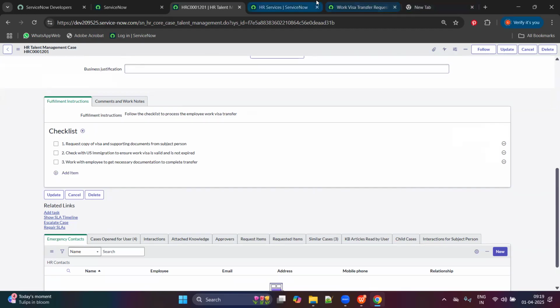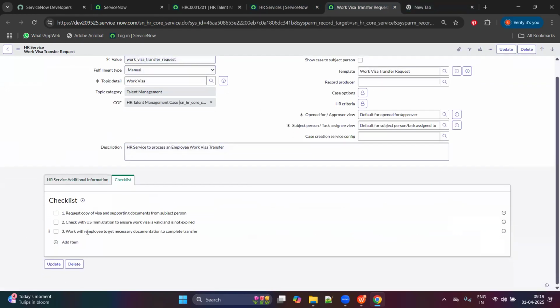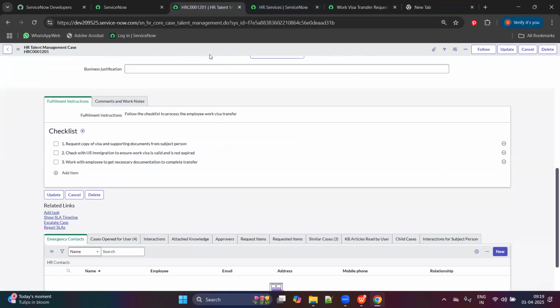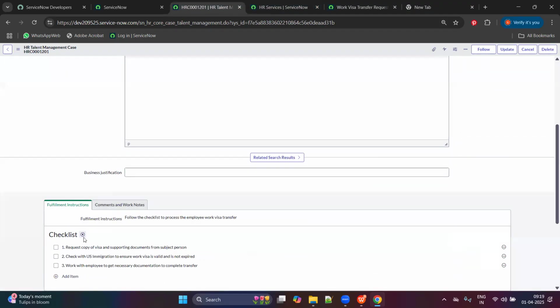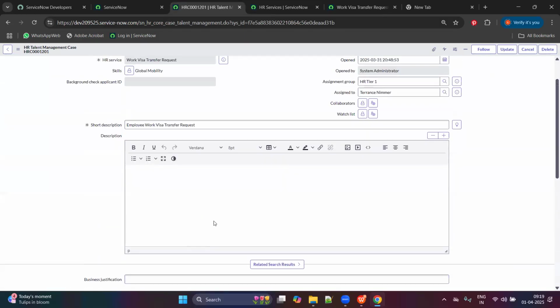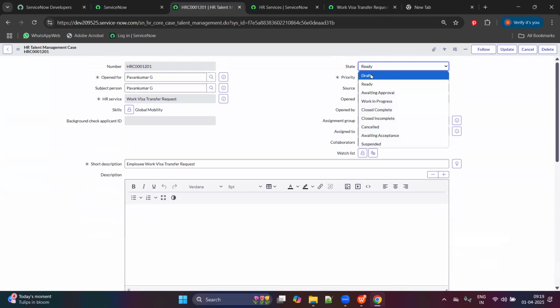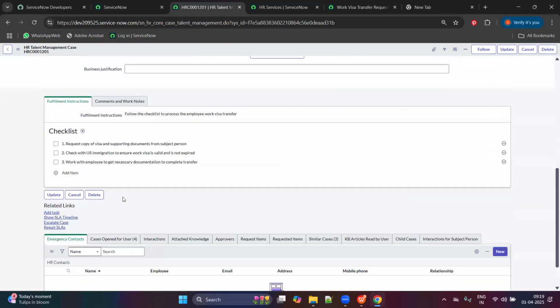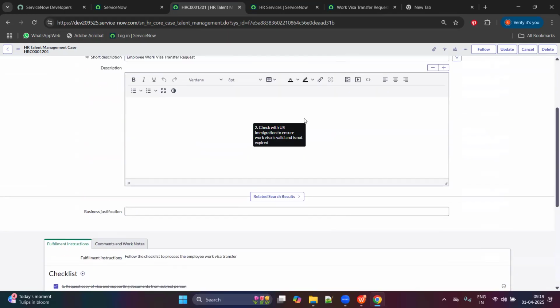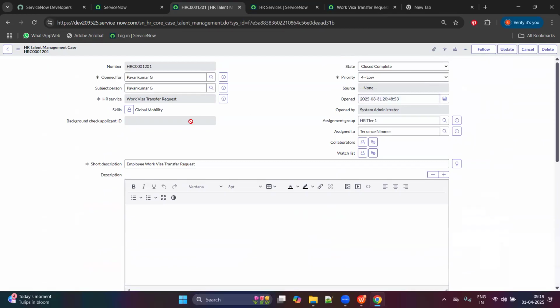This checklist is populating because the service has the checklist we added. If you want to add some items, that will automatically come here. Again, guys, this checklist configuration also can be done as part of your configuration customization. If you don't want the checklist to be available at ready state, you can mark it at closed complete state. Before closed complete, you can make this checklist available and mark whatever is done. Whatever is done will be struck off because these things are completed. Request copy of visa and supporting documents from the subject person, as this is done. Then mark check with visa immigration, and you can simply mark that and do the closed complete update, guys.